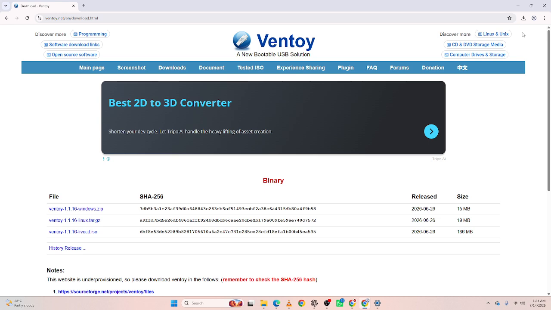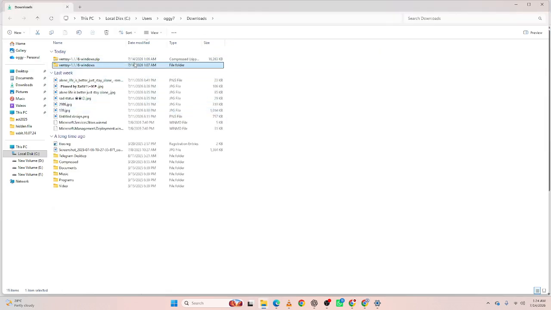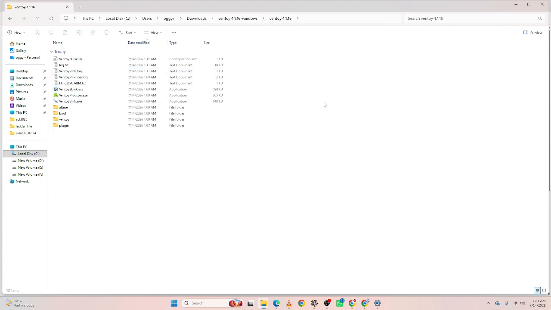First, make sure Ventoy is already installed on your USB flash drive. Then connect the USB drive to your computer and open it in File Explorer. You should see the main storage partition that's ready for your files.